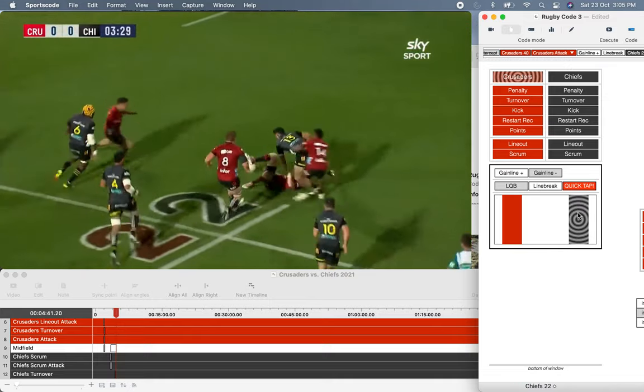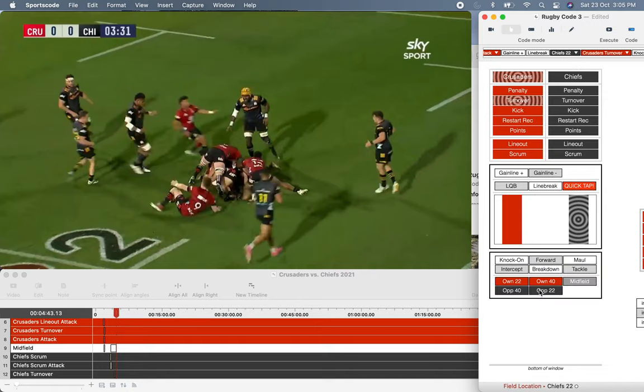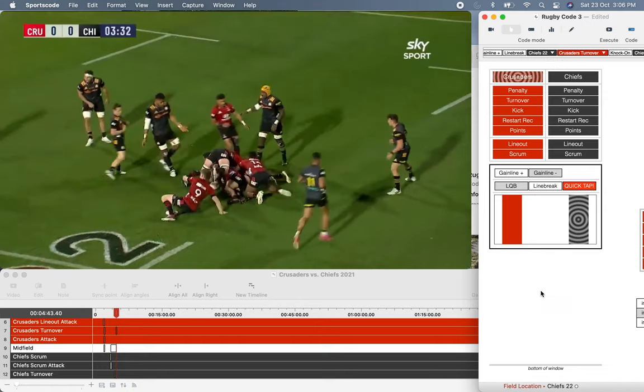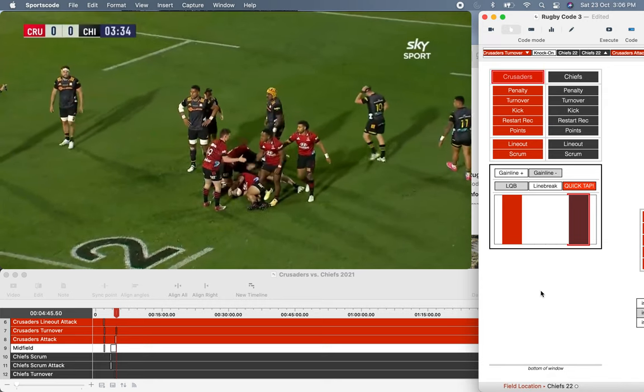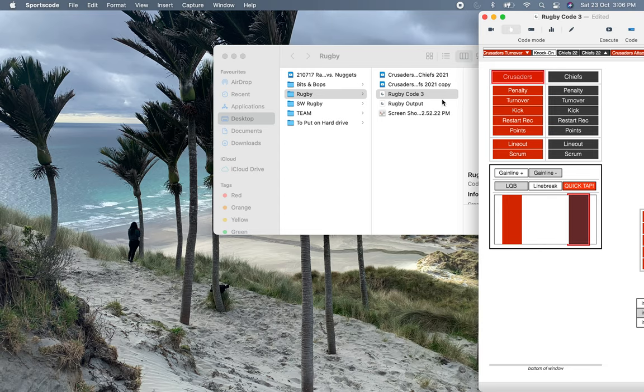Chiefs 22. And he knocked the ball on. So I'm going to go turnover, knock on, opposition 22, and then end the instances. So that's how you'd code the game. So what does that look like after a whole game has been coded?